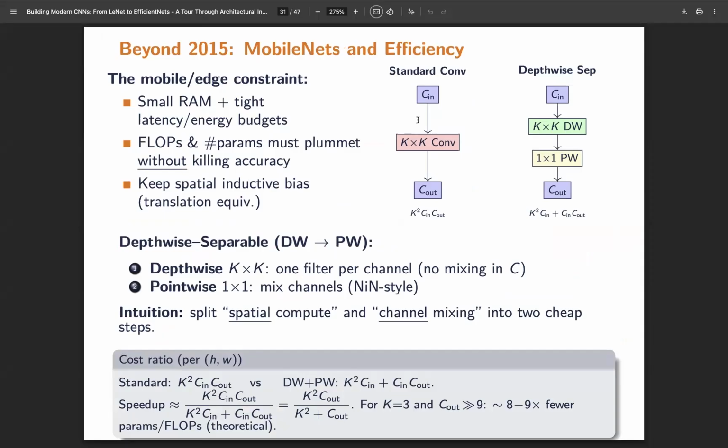So that's where the MobileNets come in. Like I said, these networks were designed for mobile or edge devices where we have this constraint of very small RAM, tight latency, and budgets on the energy, battery power. So we have to reduce the number of parameters a lot without really killing the accuracy. We still want the spatial inductive bias, so we still need convolution.